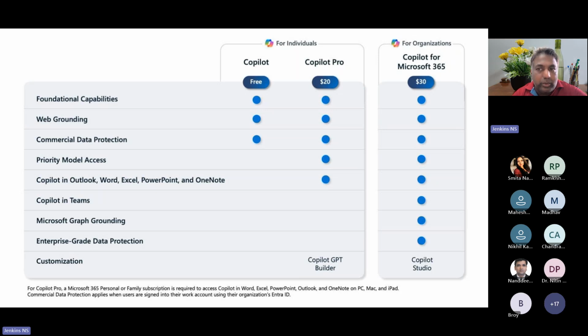When you come to Copilot for Microsoft 365, it's not like that. It is based on the license itself that is available. If you're adding premium connectors, then you need to pay for that. Otherwise, an M365 Personal or Family subscription is required to access Copilot in Word, Excel, everything, and also the commercial data protection, if you are using personal access.